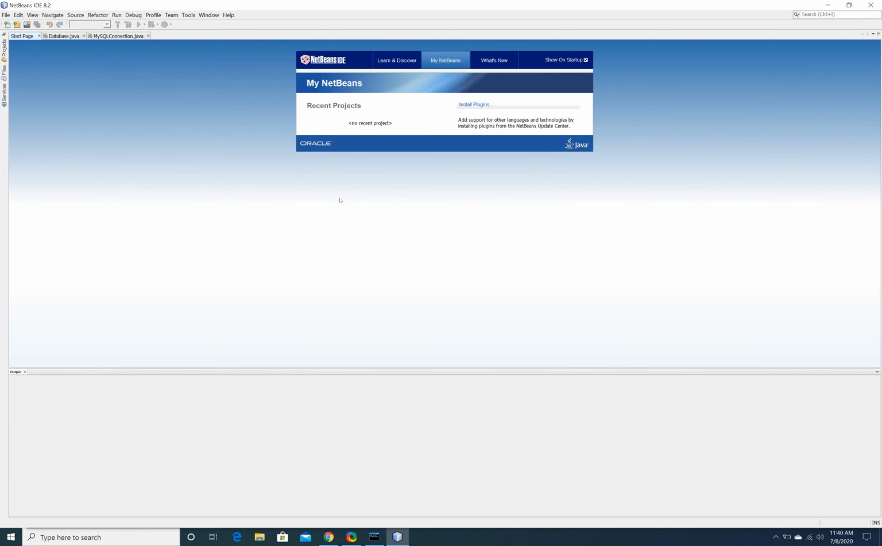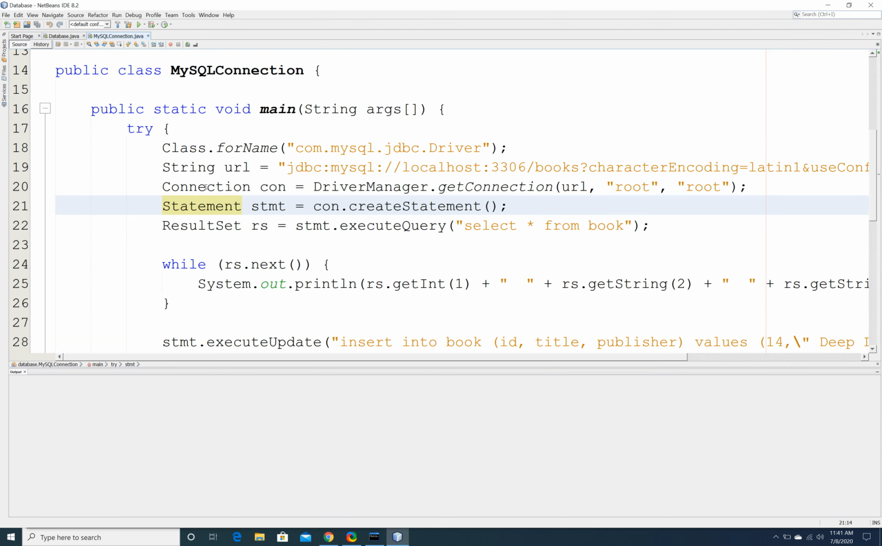Now let us update a record by inserting a new record in book table using prepared statement. This time, rather than using statement, we will be using prepared statement, right? So you can see here the URL will remain the same, that is, we will be addressing the books data set. User and password remain the same. Now rather than creating a statement, I will create a prepared statement, right?